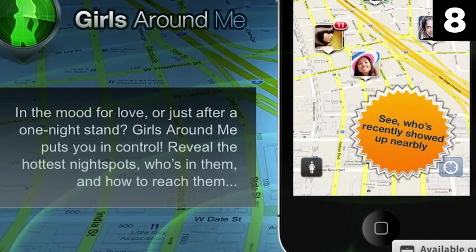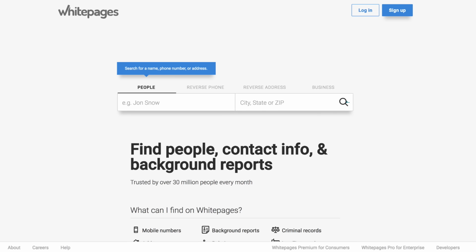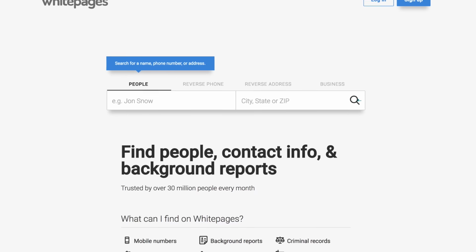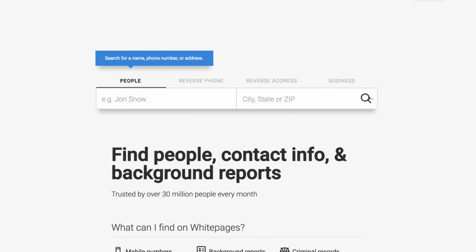Nice try, developers. Number 7. White Pages Neighbors. While most people know what the white pages are, here's a little refresher.